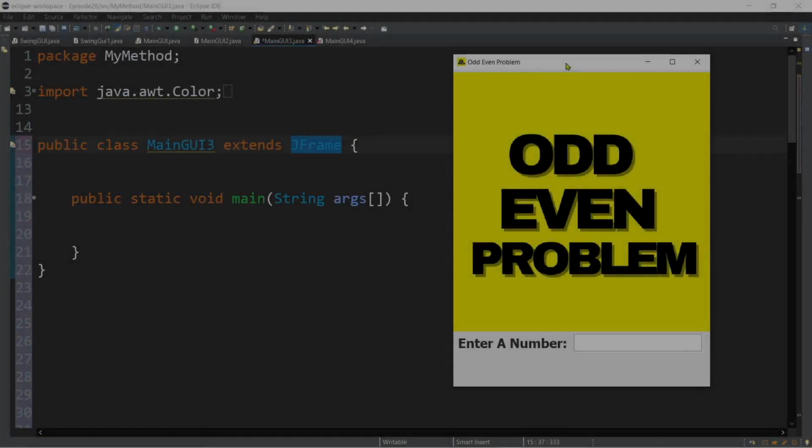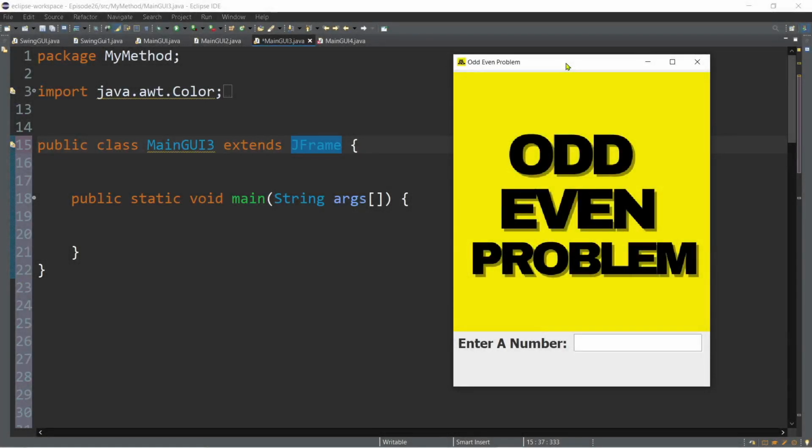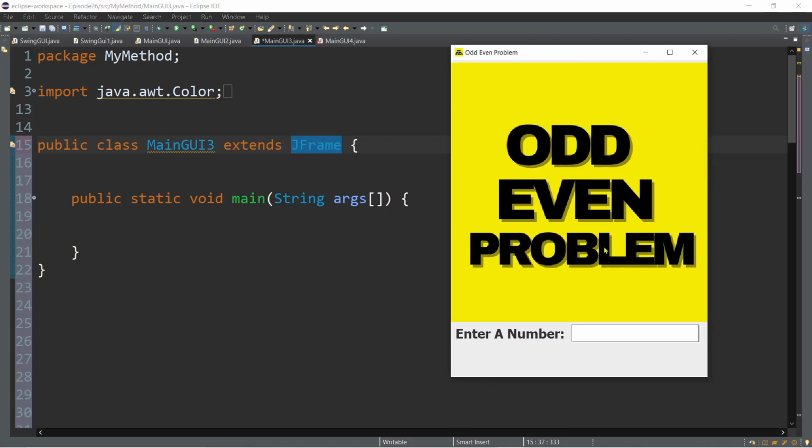In this episode, we are going to create a GUI-based application of an add-even problem by using a JFrame and adding some of the basic GUI components like the labels and text box. So let me try to run this simple application.